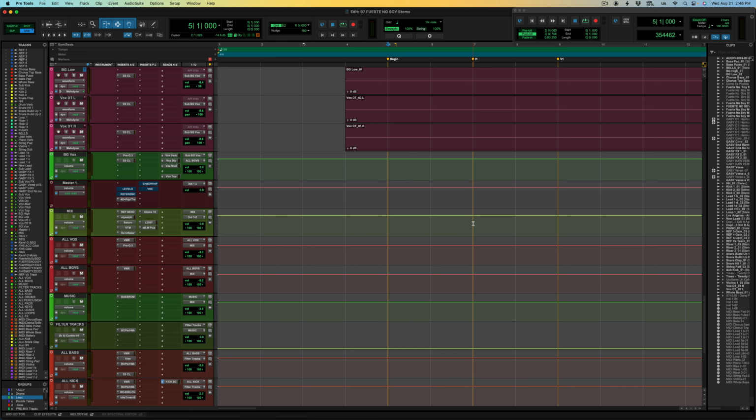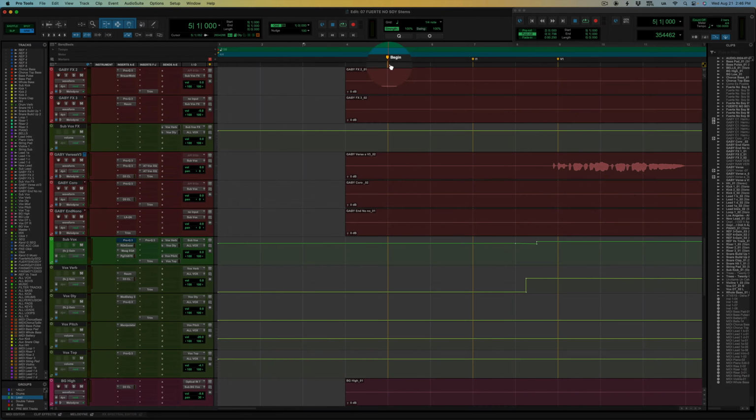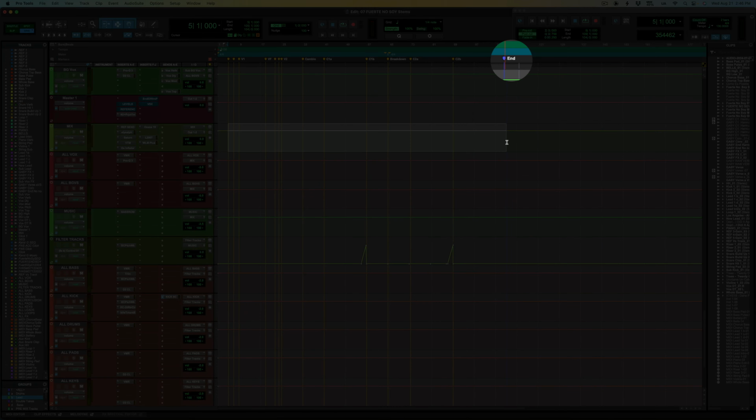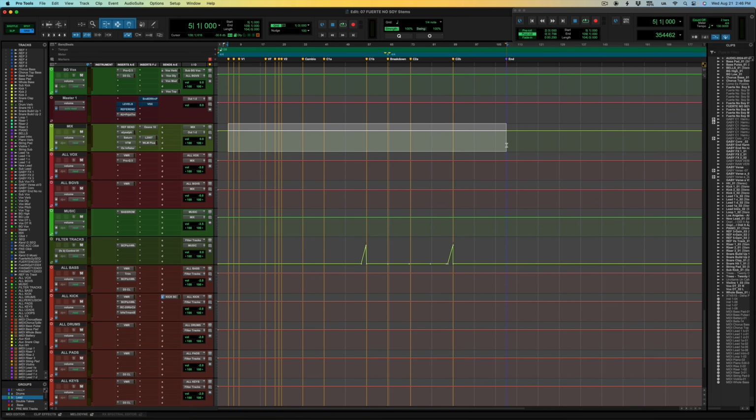So one thing I do is start my stems 2 measures before the introduction of the song. Why 2 measures? Because that way I can have a click that will count for the drummer, and then the drummer can count for the rest of the band. So I have a marker here that says begin 2 measures before, and I have a marker close to the end of the track, or at the end of the track, that says end. That's going to be the length of the stems that I will be creating.